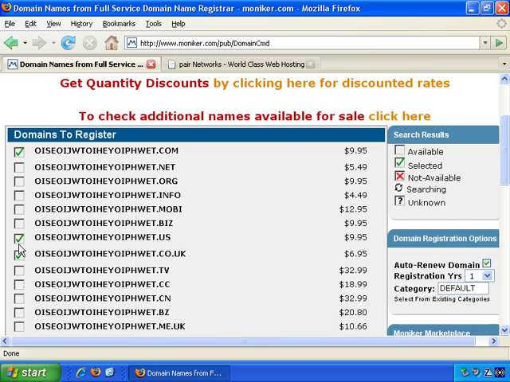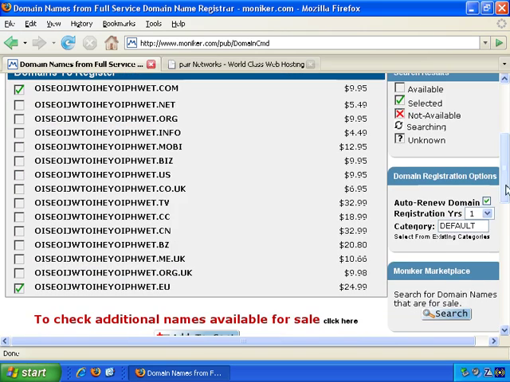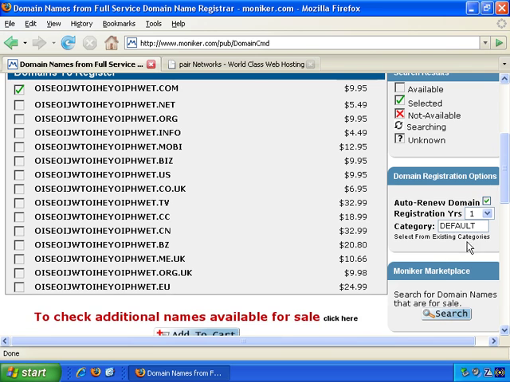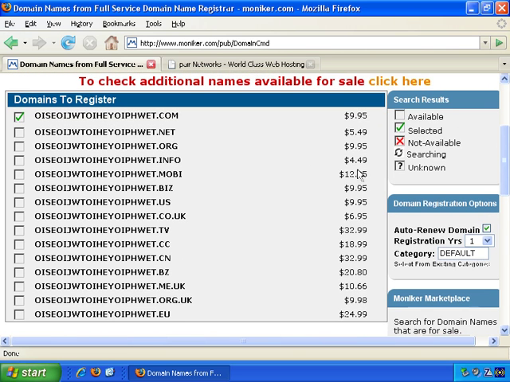So I'll untick all of these, and this one as well, the .eu, which is quite a bit more expensive. So you can register that or whatever you wish, and that becomes your property. And then to start using it with eBay auctions, you need to host it.